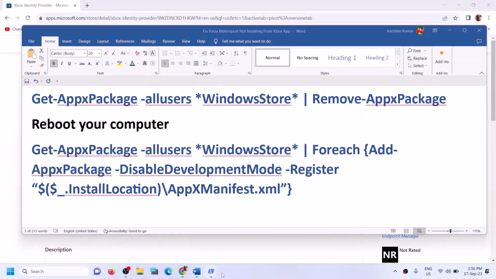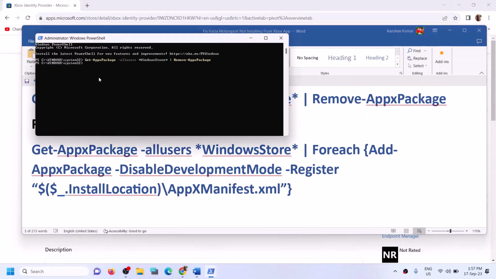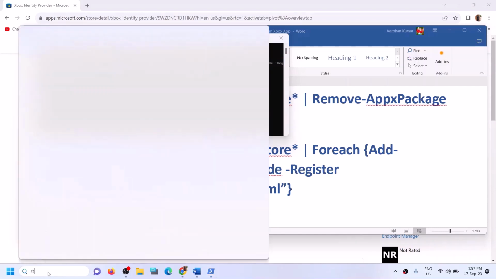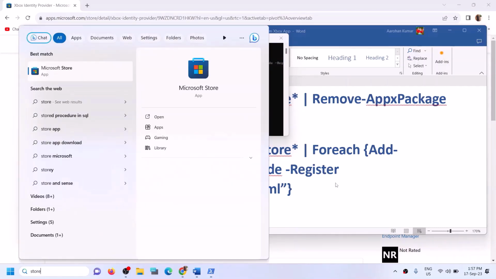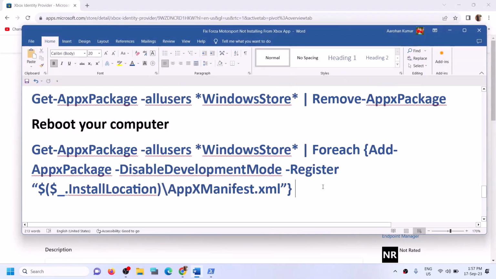So on the same window, you can paste the second command. This command is also provided in the video description. This command will reinstall Microsoft Store on your computer. And once this is done, you should be able to open Microsoft Store, and then you can open the Xbox app or Microsoft Store.